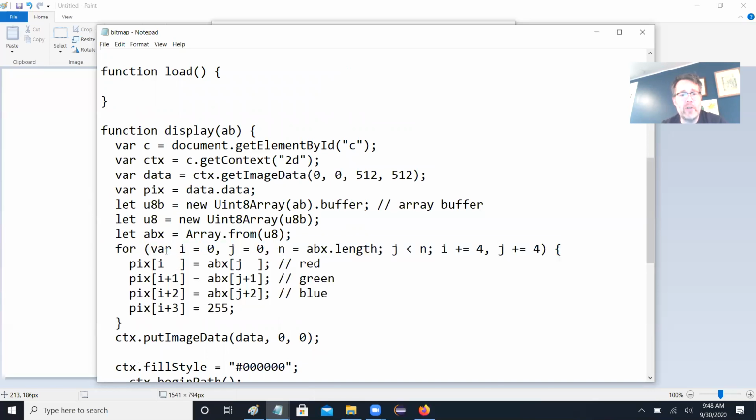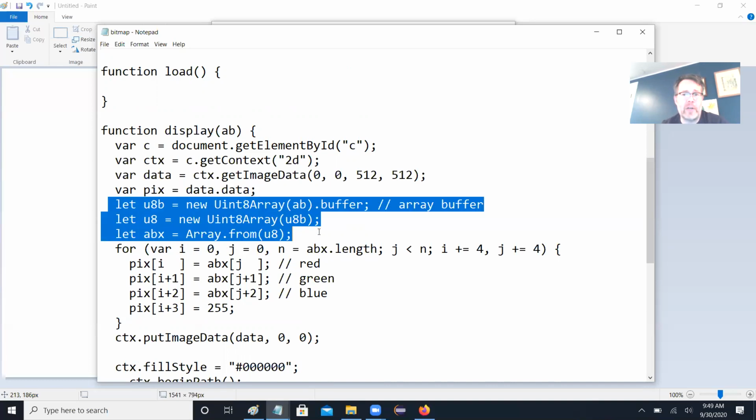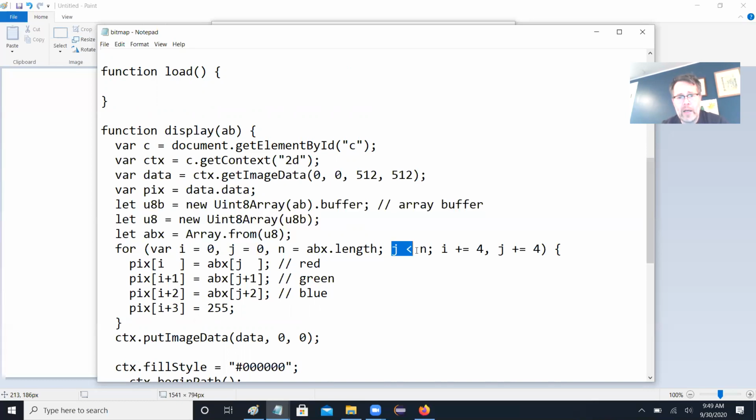So I start here with a loop. I start both i and j at 0. i references the PIX, right? This is what's actually there on the canvas already. And j references the data that I loaded in from the binary file. I go through as long as I haven't reached the end of ABX, the end of my array buffer. At the end, I jump ahead by 4 on each because they're both in the same format.